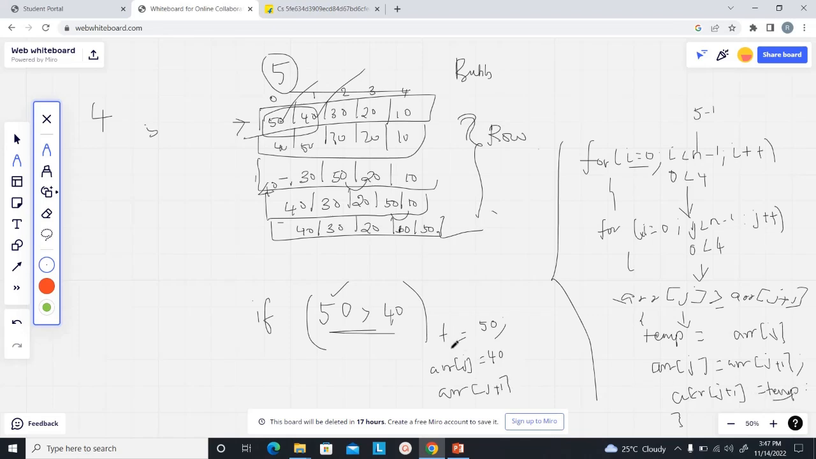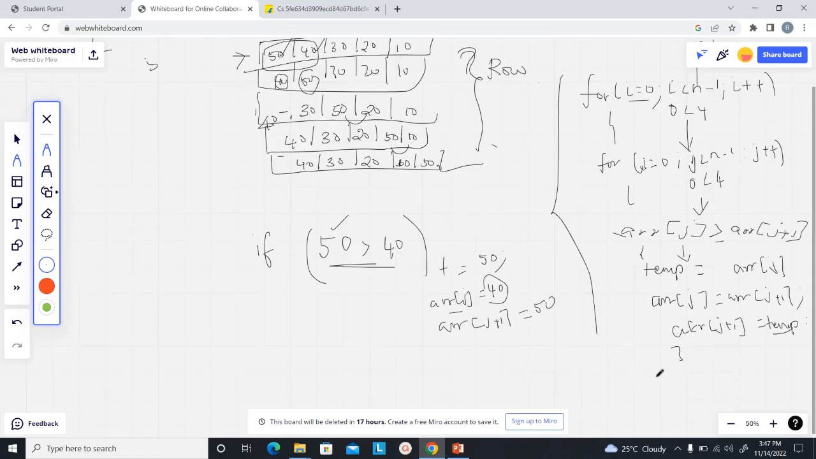In the next step, array of j plus 1 is what? Temp. What is the temp value? It is equal to 50. What does that mean? So the array of j value will be 40. This is the array of j value. This is 40 now. Array of j plus 1 is 50. We have managed to swap these two numbers, right? Now again, what will happen? This is a for loop, meaning it is going to be executed as long as the condition is true. Now we are going to increment the j.